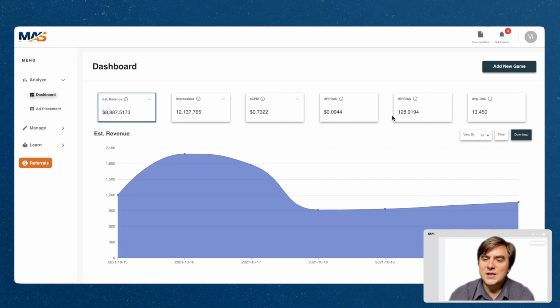If you're interested in the number of impressions that each player of your game is generating, we have impressions per DAU. This is simply how many ads a given player in your game interacts with per day. It's a useful metric because if your impressions per DAU is low, you probably need to consider changing your monetization strategy to make sure more players are interacting with ads.